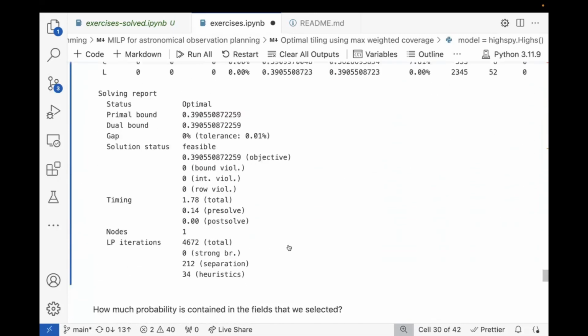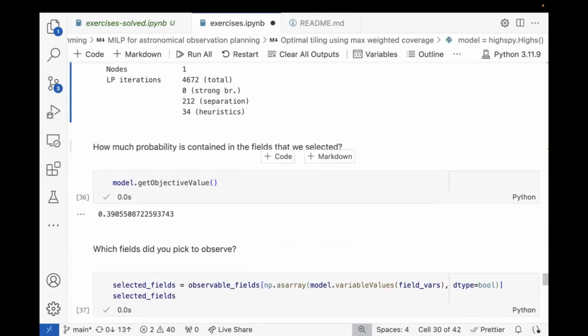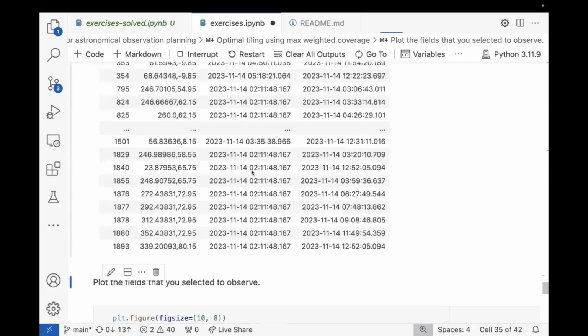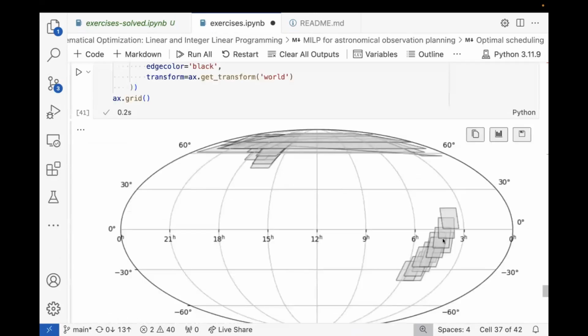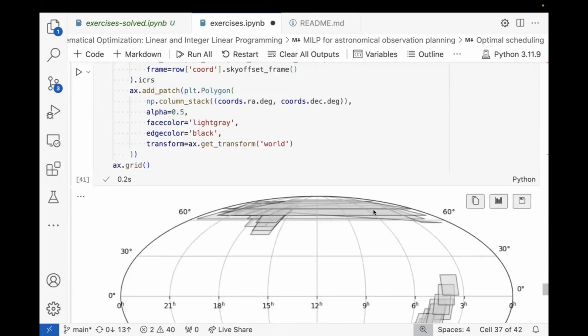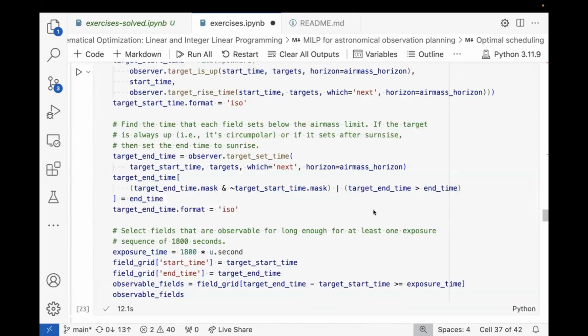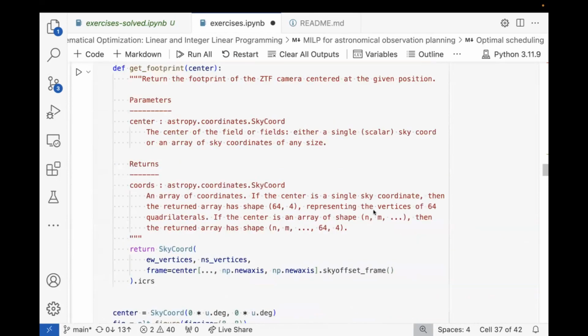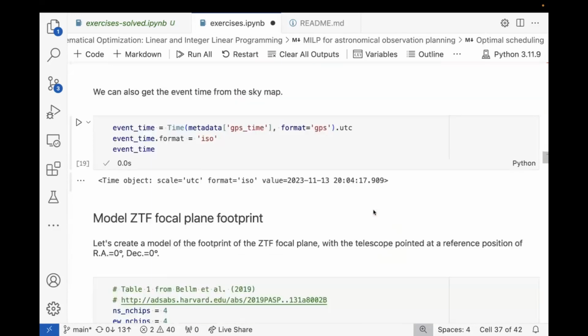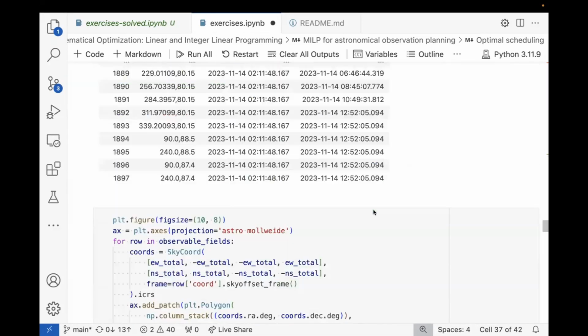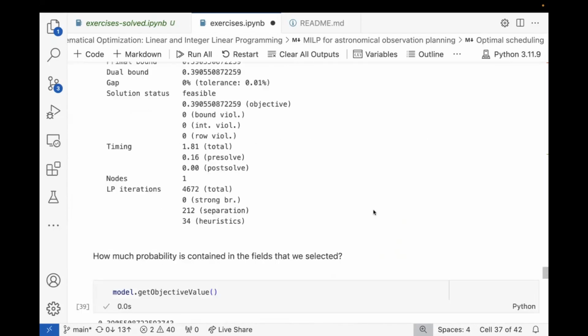All right. So we ran the solver. And now we can just plot the fields that we selected. This looks funny up here because it's not taking care of fields that cross the edge of the map. But if you look at this and compare it to the sky map, they look kind of similar. We've put fields where there's high probability, which is good. Okay.